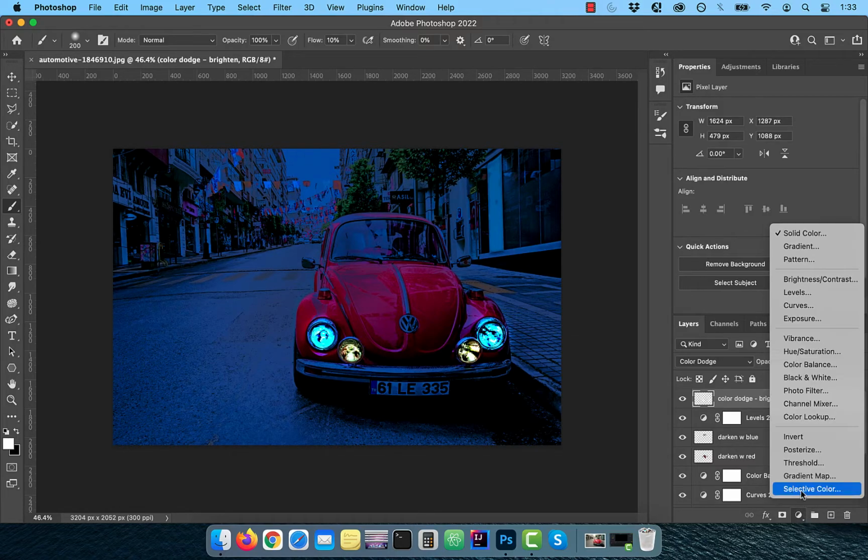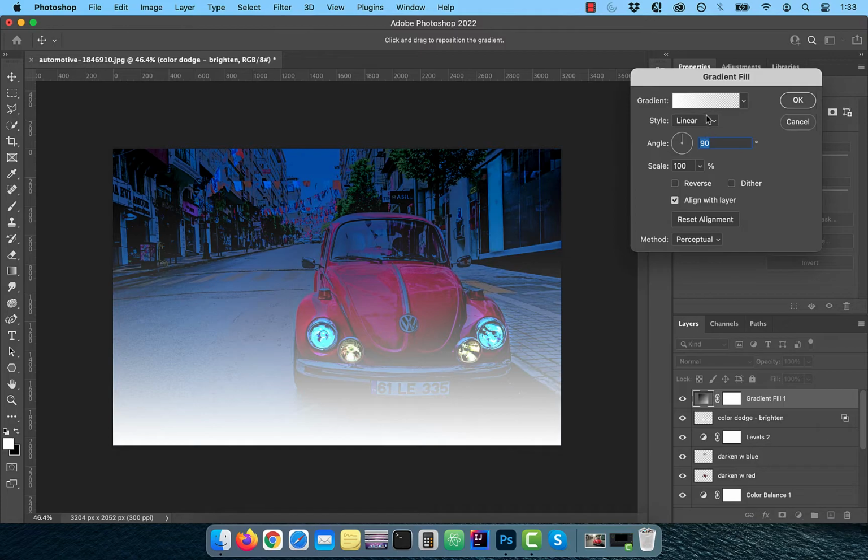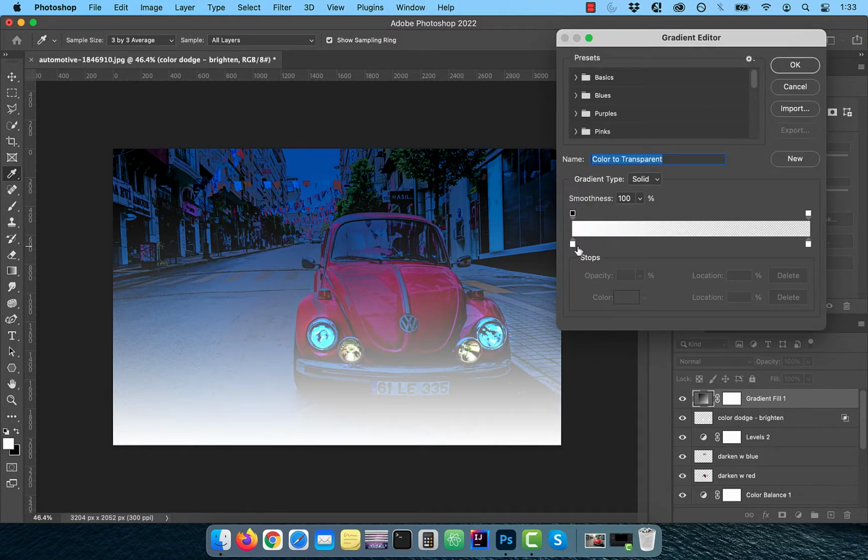From the New Adjustment Layer menu, choose Gradient. Click inside the gradient to open the gradient editor. From the Basics dropdown, choose Foreground to Transparent. Make sure both the gradient stops are set to white.